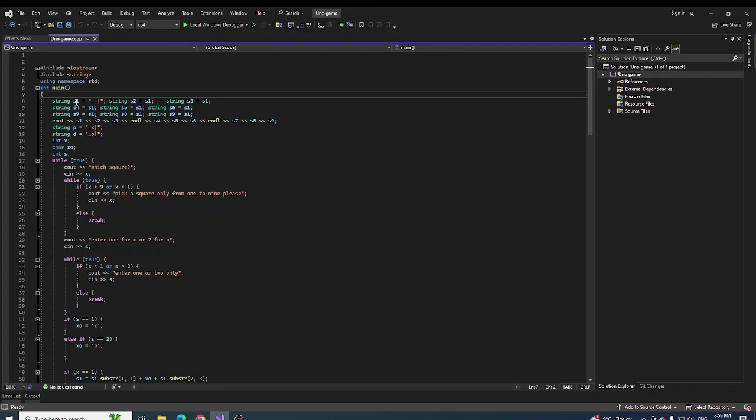Okay. So yeah. So now let's actually get into the code. Alright. So once you make a brand new file, a brand new CPP file, the first thing you're gonna put is hashtag include iostream and hashtag include string, okay? And obviously you also have to put the using namespace std, okay? And of course the int main function, okay?